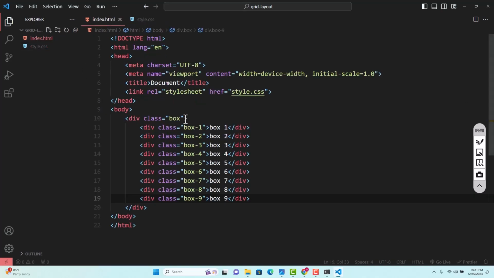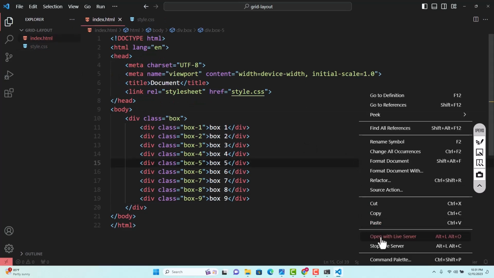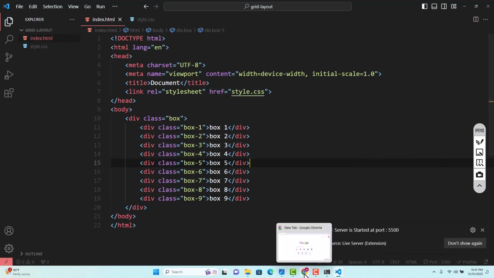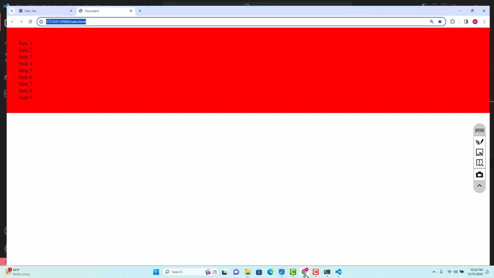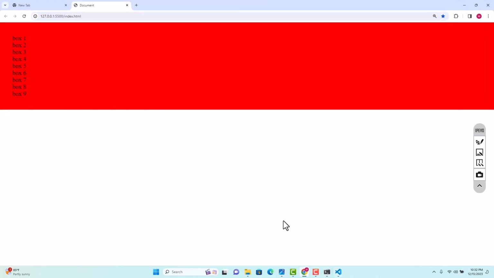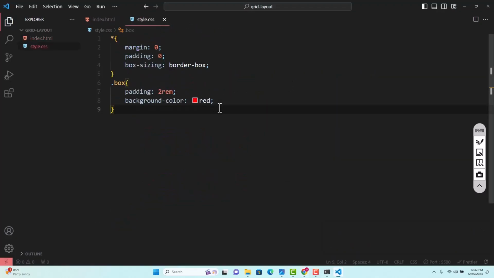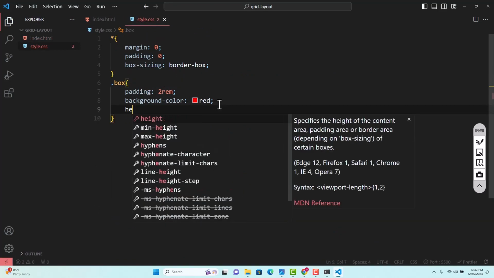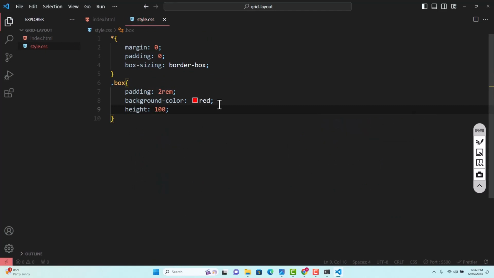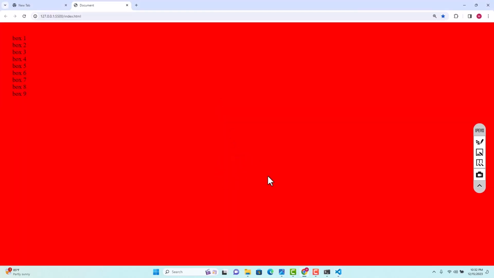If we go now and start our live server, this is what you will actually see. Let me give the view height. Let me give full view height. So I'm gonna give a height of 100 view height, to be able to cover the entire space, as you can see.